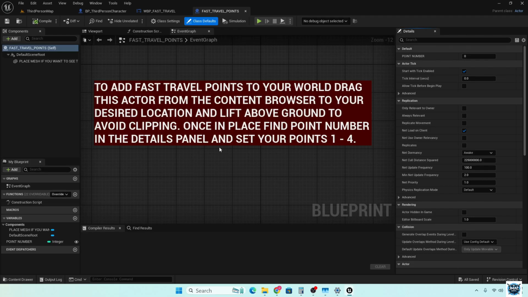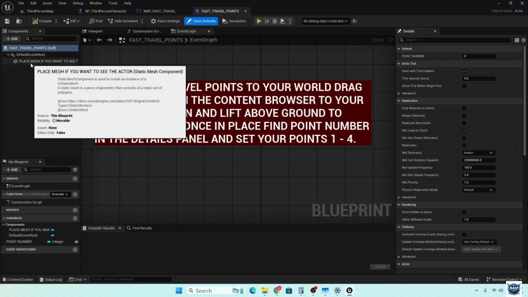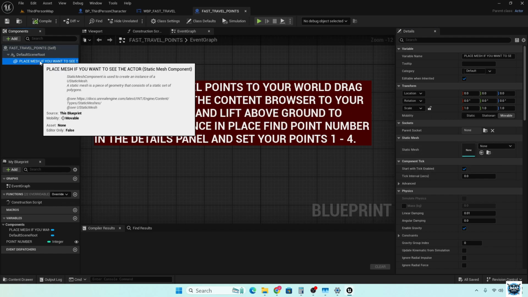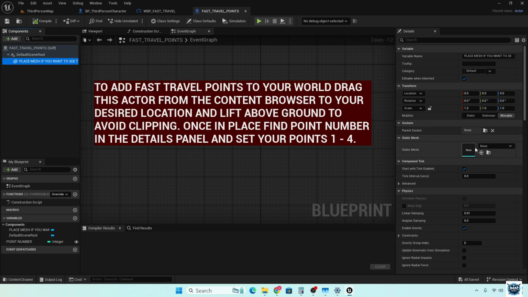And all this is just a reference. You don't have to do anything here. I did place a static mesh just in case you wanted something to be there. You can place a mesh if you want to see the actor. You can go over here and you can place a static mesh. Honestly, I don't use it, but if you want to, I just made that an option for you. But it says to add fast travel points to your world, drag this actor from the content browser to your desired location and lift above ground to avoid clipping.